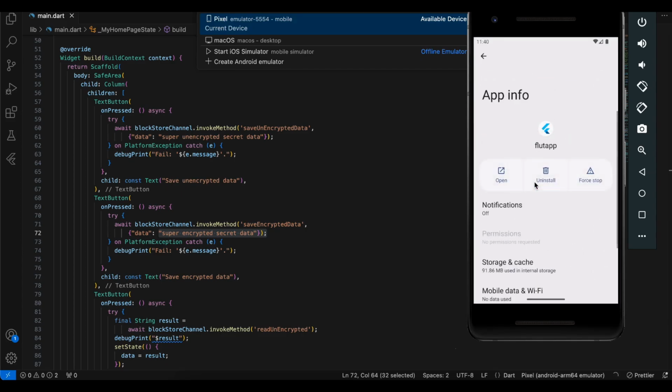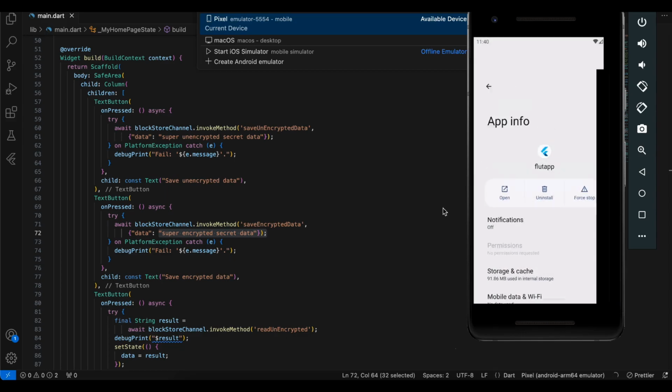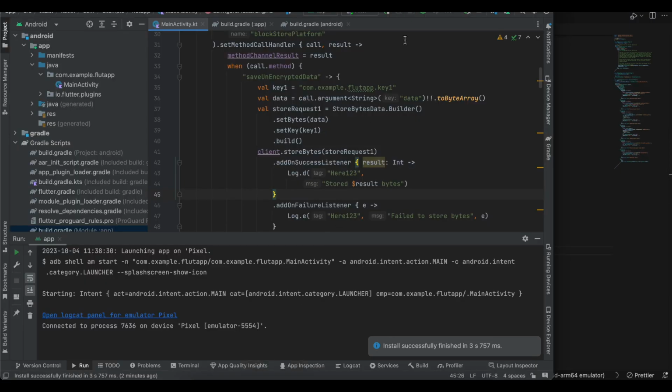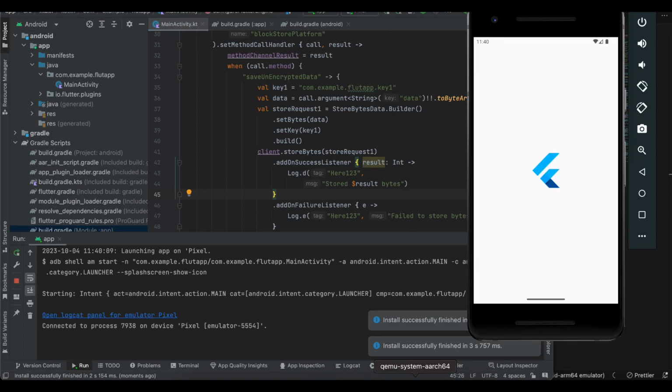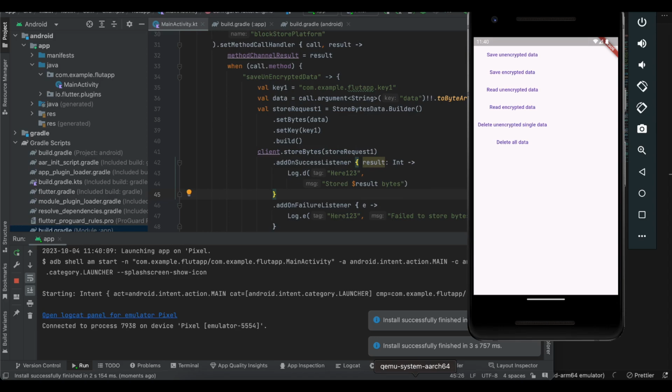App info, uninstall app. Okay, now I will try to run my app again, like I will try to reinstall my app. So this could happen on a new device or it could happen on a similar device as well. But even for a new device the user has to enable backup. Okay, so now I won't save any data.